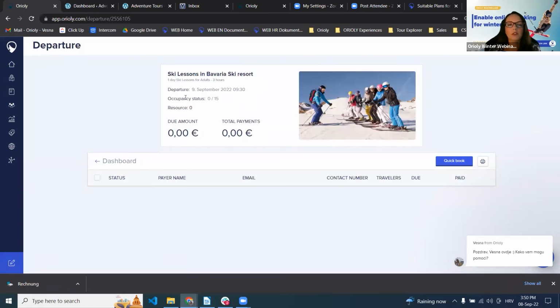So here you have the occupancy status, and you will be able to close the departure fast. Regarding the mobile app, we have versions for Android and for iOS users. So everybody has it available within the growth and business packages.